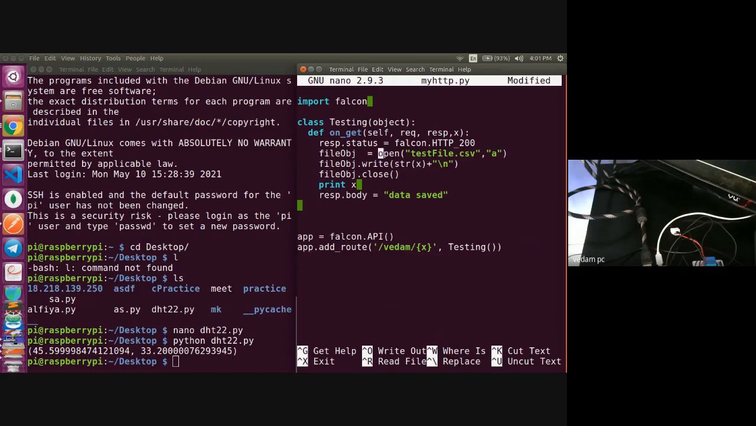So what we are doing is opening a file and appending the things. I'll say this file name is temperature.csv. Whenever it is inserting, it goes to the next line, and then it is closing it. So it keeps on updating the things.